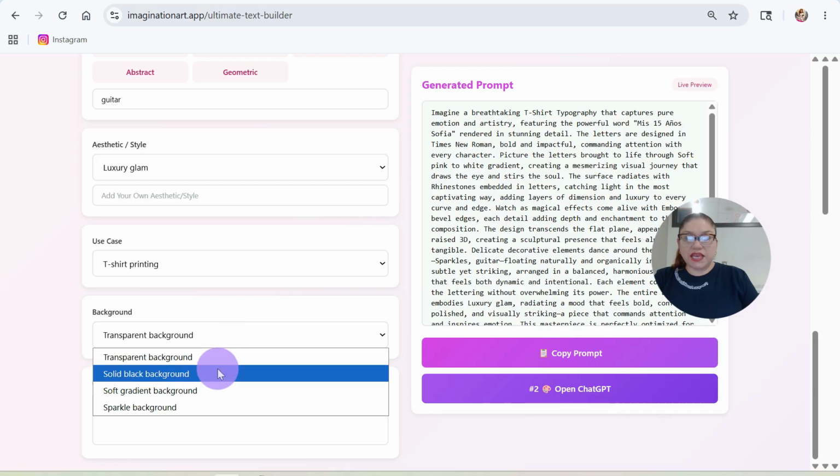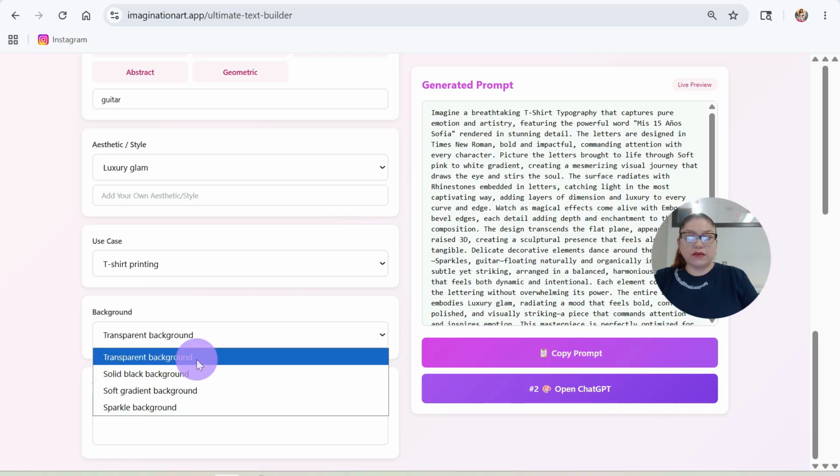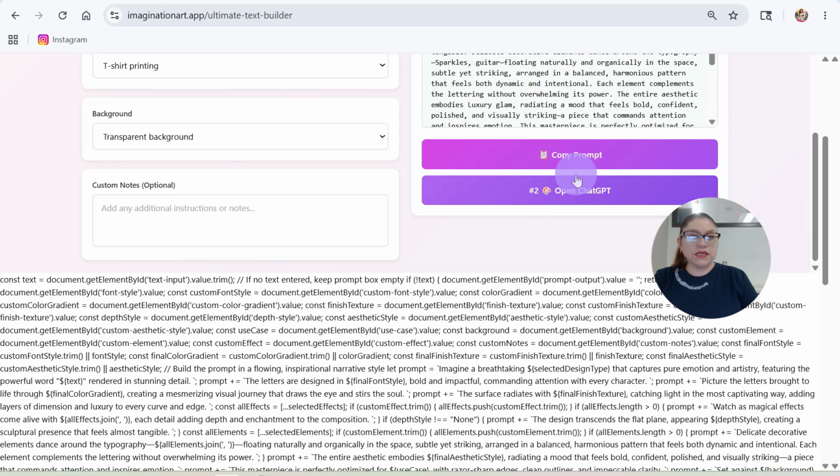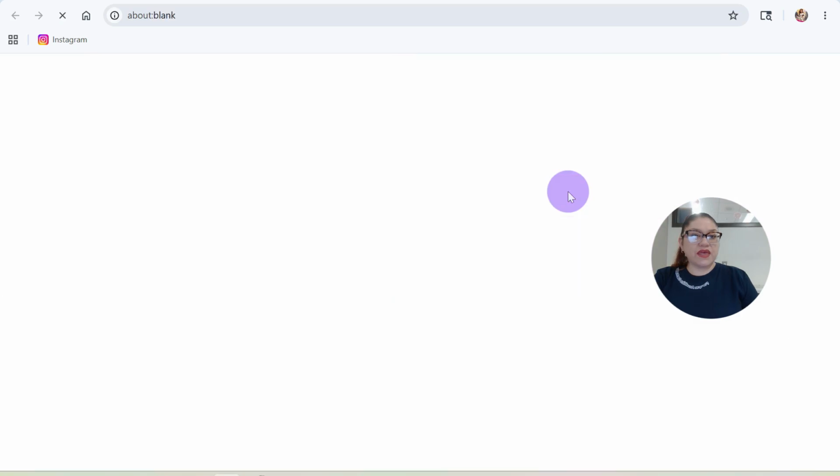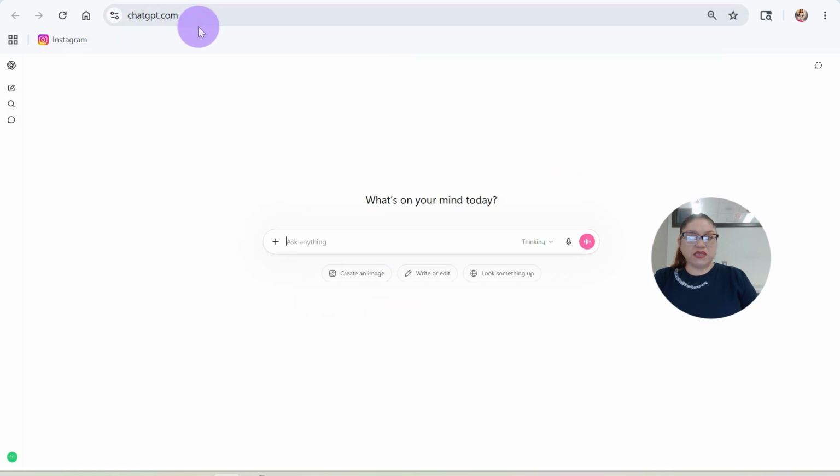This, we can keep the same. We can say sparkle background, transparent. Let's just keep it at transparent. We're going to go to copy, and then we're going to open up our ChatGPT.